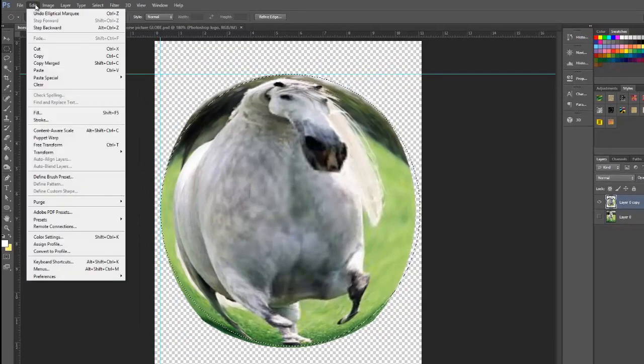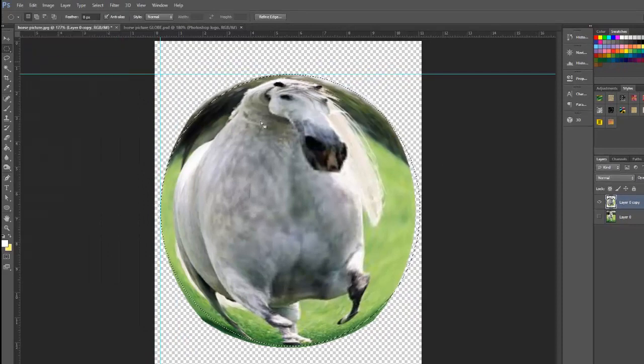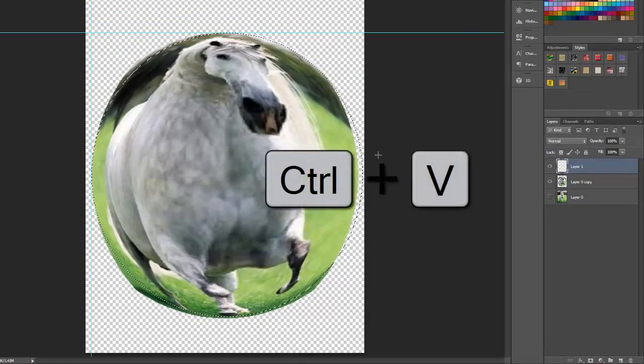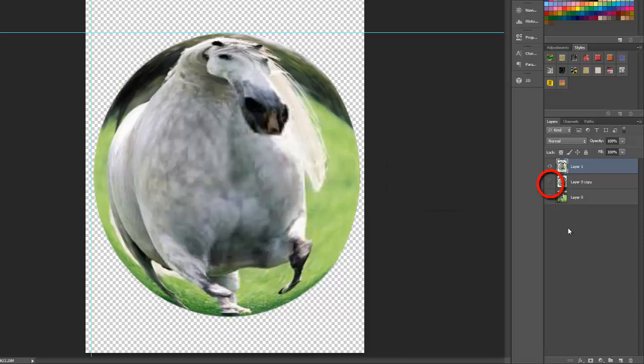Now I'm going to copy selected using copy merged. So it's copied what's within that ellipse. I want to create a new layer. Paste that on the layer now using Ctrl and V. Hide that layer. So now we've got a nice cleaner circle shape.